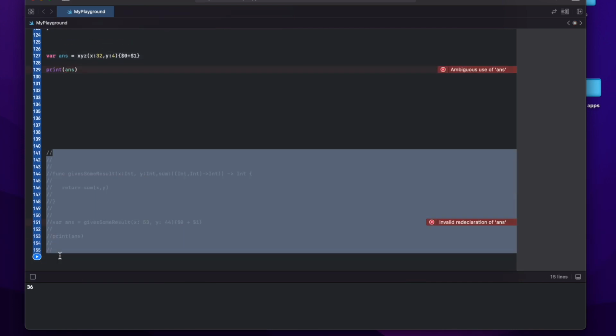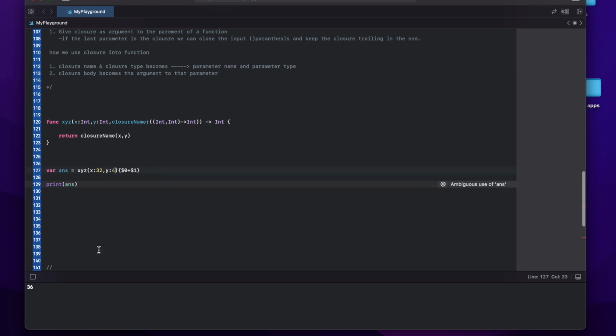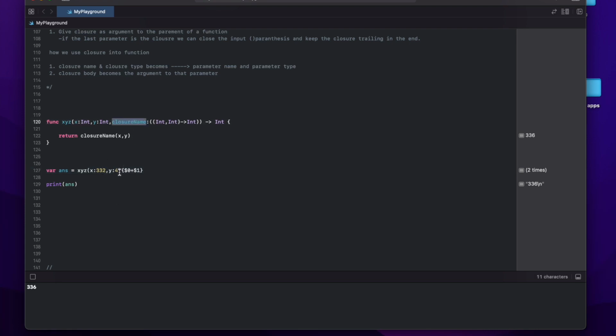Let me comment this. Let's run this. Changing the value. 336. See, this is the other way of writing, or to be more specific, another way of calling the closure. So there are two ways. The simple way is you just use the parameter and give the body, or you don't have to do that. You can just close the parenthesis and keep the closure body trailing in the end.